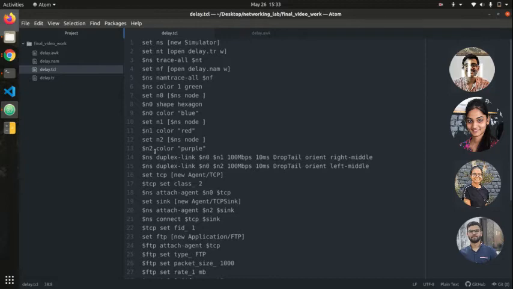We are setting a TCP connection, and after that we are attaching the TCP connection. In line 19, new Agent/TCPSink defines the behavior of the destination node of TCP and assigns it to a pointer called sink. Continuing further, from line 20, we attach this particular agent to a particular node. Now we will connect these agents to each other so that we can establish the connection.